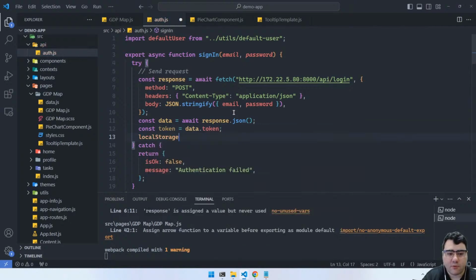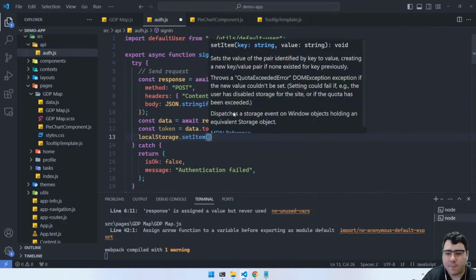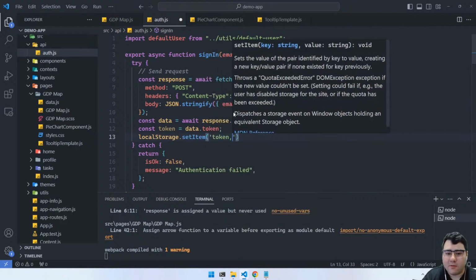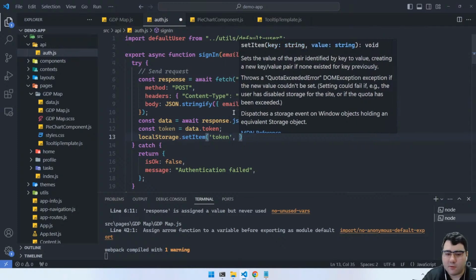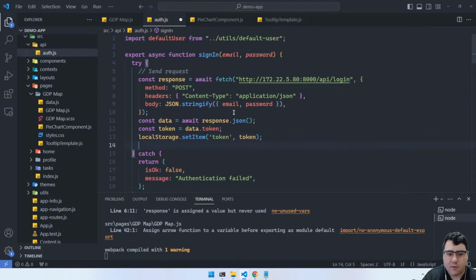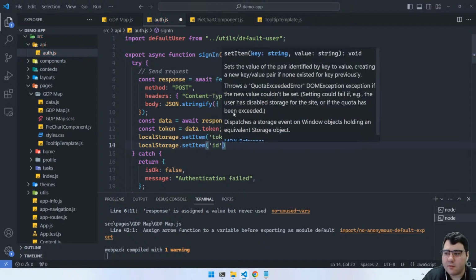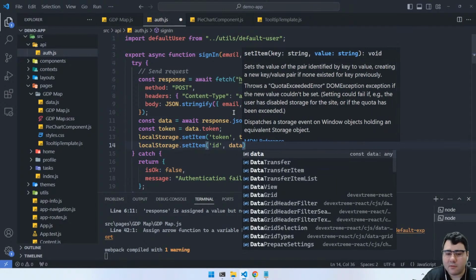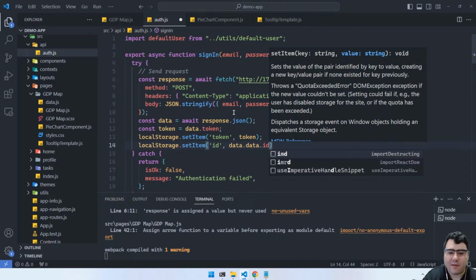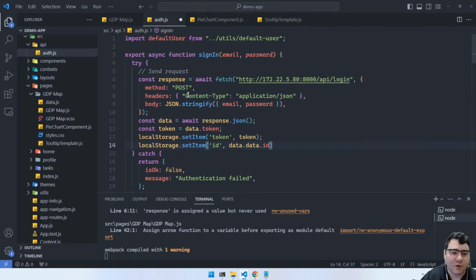Say localStorage.setItem token is equal to token. And say localStorage.setItem ID is equal to data.data.ID. And this is just data.data because I didn't destructure this up here. And I have a data field in my own return value. I should have probably named it something better, but it's fine for now.